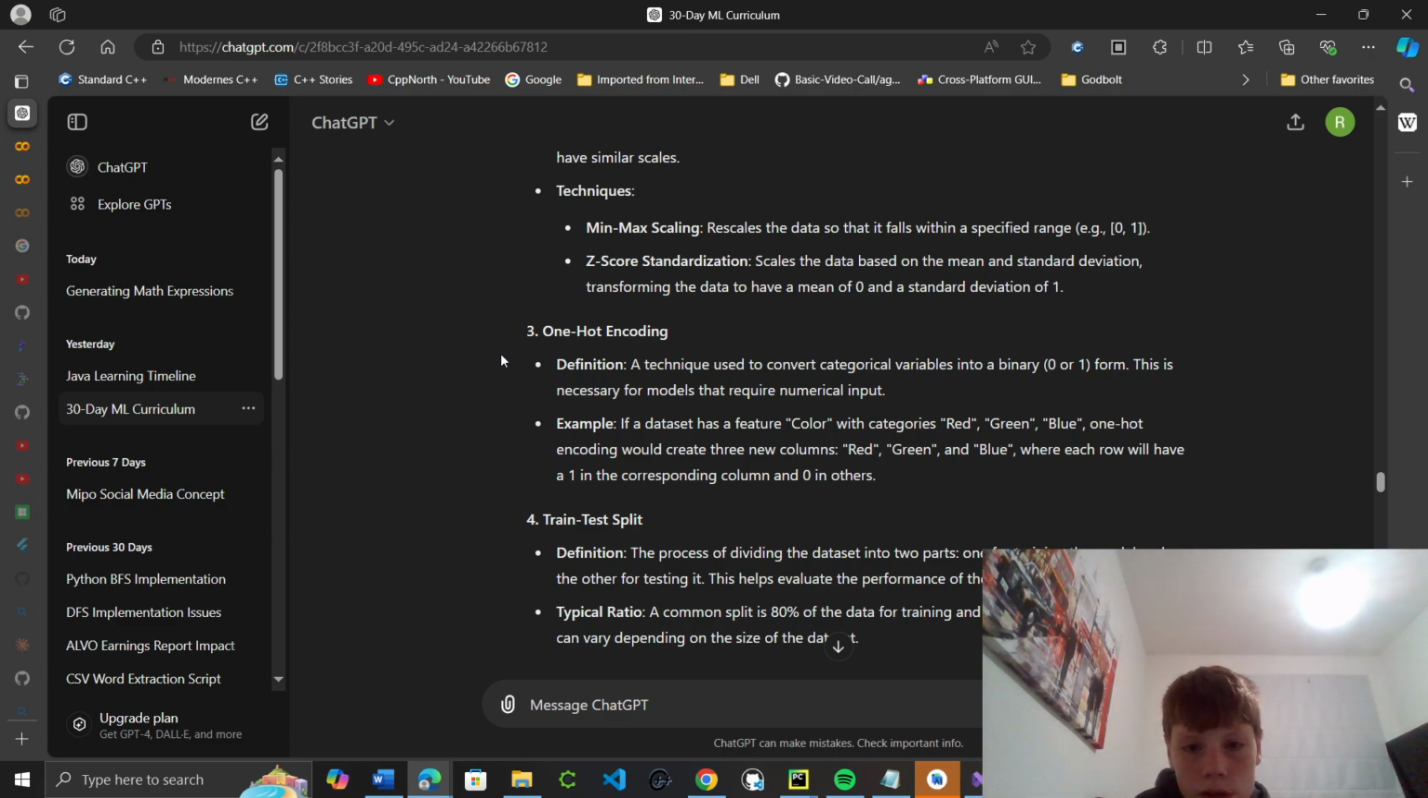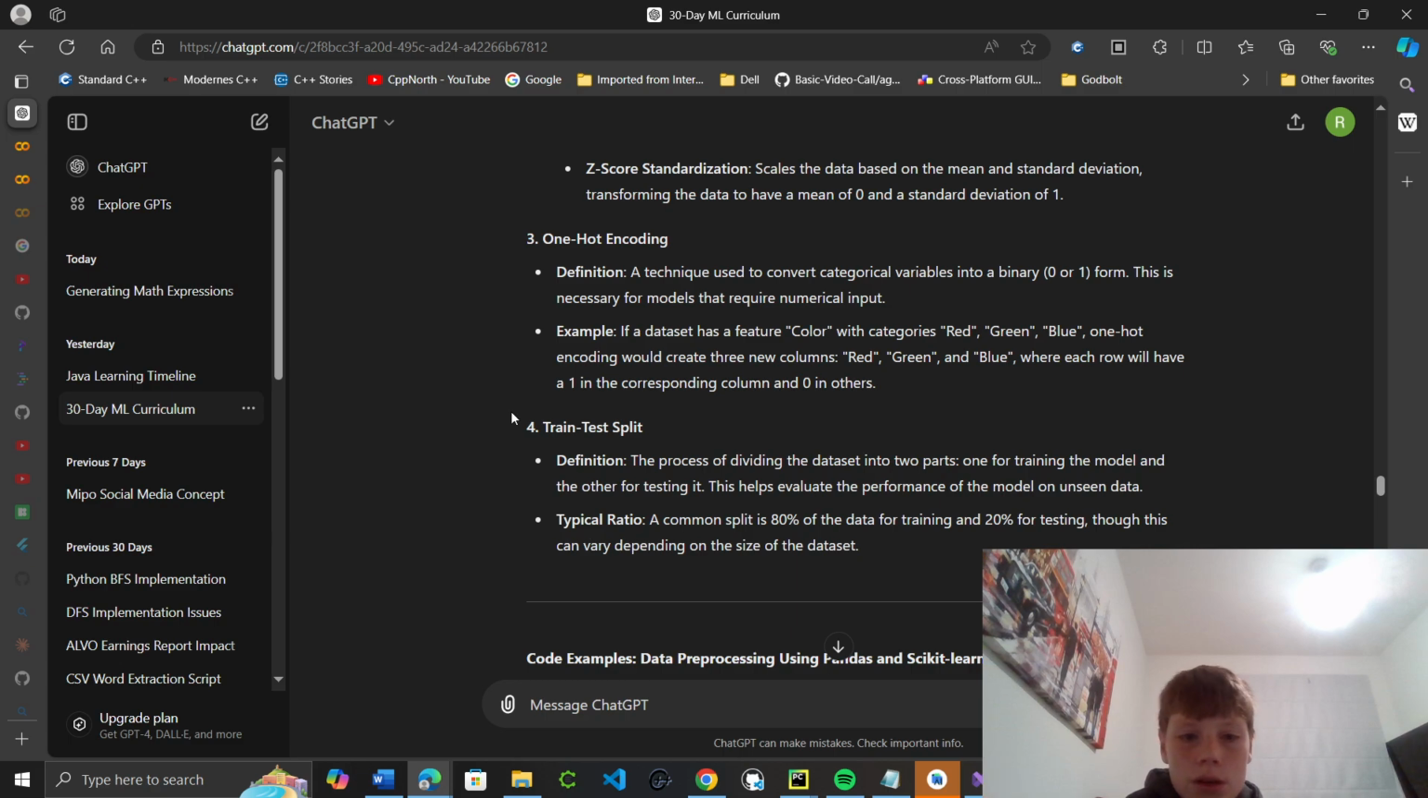Definition: the process of dividing the dataset into 2 parts, one for training the model and another for testing. This helps evaluate the performance of the model on unseen data. Typical ratio: a common split is 80% of the data for training and 20% for testing, though this can vary depending on the size of the dataset. So this is what we saw yesterday when we were passing in 0.2 into the function.